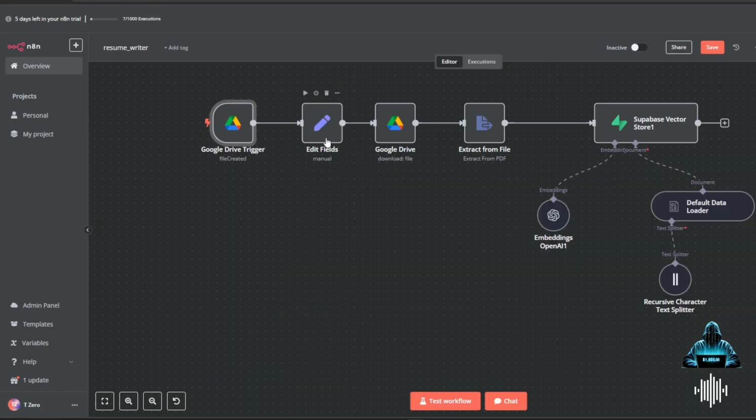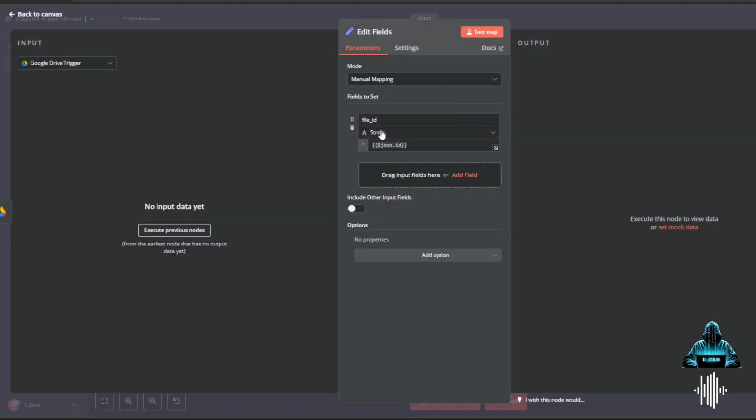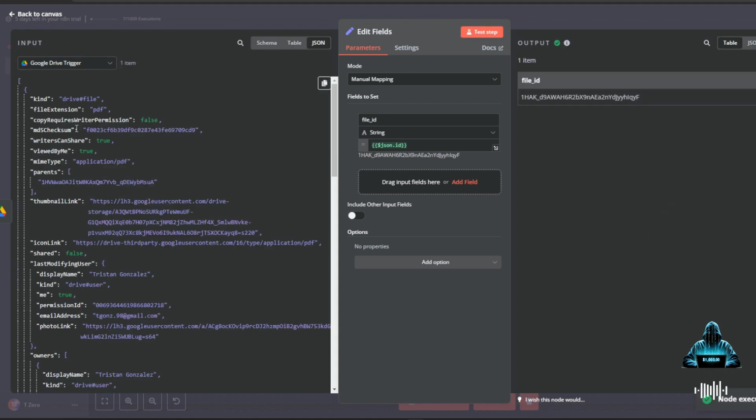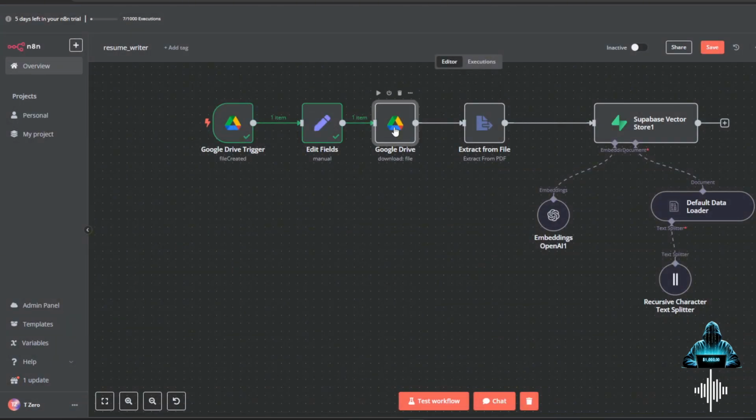So when a file is created, it will pull from that, and this set fields node will get the file ID from the specific trigger. So if we go ahead and run the step, you'll see that it returns a lot of information, but file ID is one of the data points that is being passed on to this node, and this will structure that ID into file underscore ID for us to be able to properly download the document locally within N8N, which is this next node.